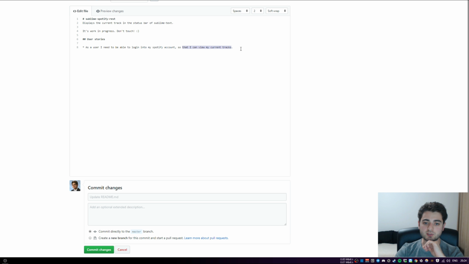As a user, I need to be able to toggle, which means enable or disable, the plugin so that I can turn it off without uninstalling it. Okay, let's do one more. As a user, I need to be able to change the polling interval so that I can feel like I am in control. And I forgot to add a comma right here.